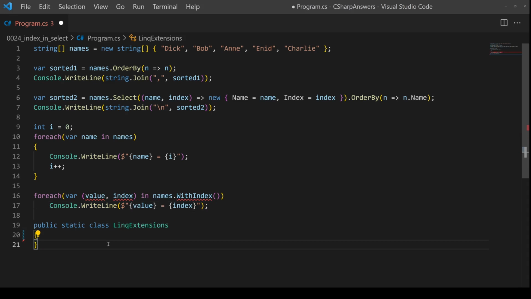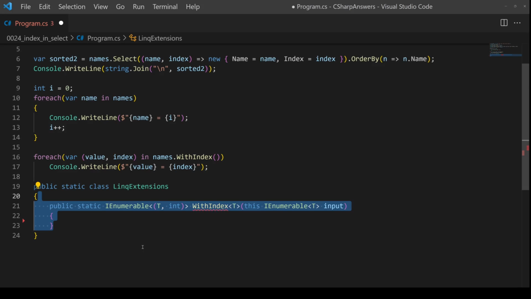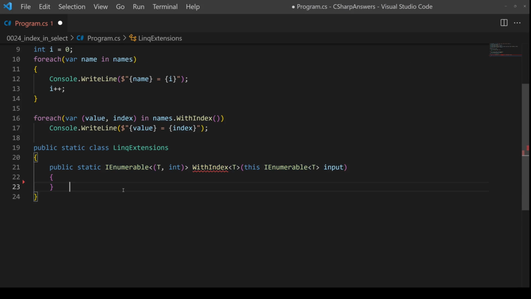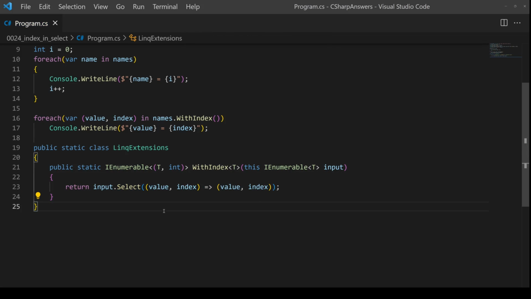The implementation is very simple. We have a static class because we have an extension method. Then here is the static method itself. It's called WithIndex. We're going to make it work with any type of enumerable, so we've got a generic type. Then we have an input parameter. The input is just an IEnumerable of the type. And then the implementation is really simple.